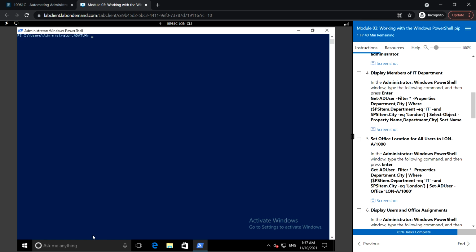As we know, the Get-ADUser command gets the Active Directory object, and we will be using that command to get all the members of the IT department. Get-ADUser and the mandatory parameter Filter. Then we'll get the properties Department and City.